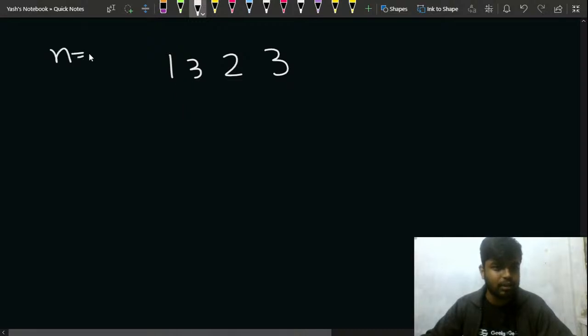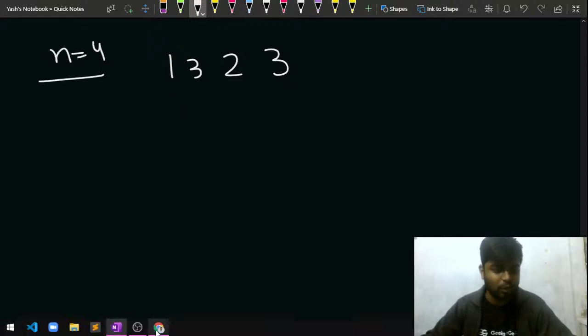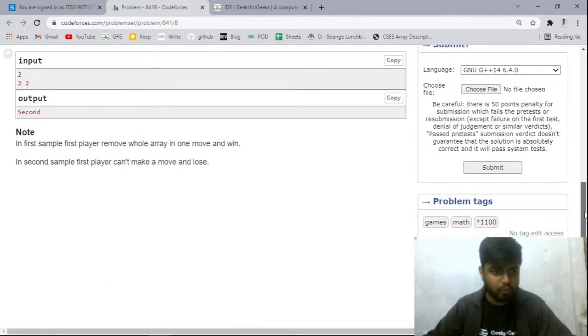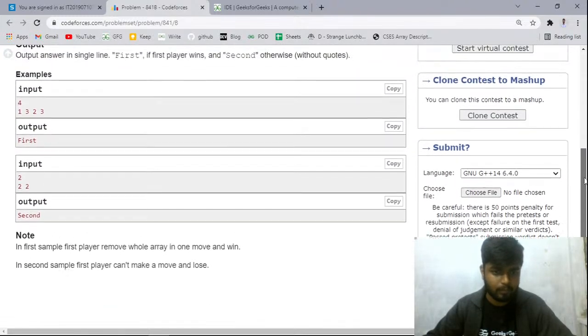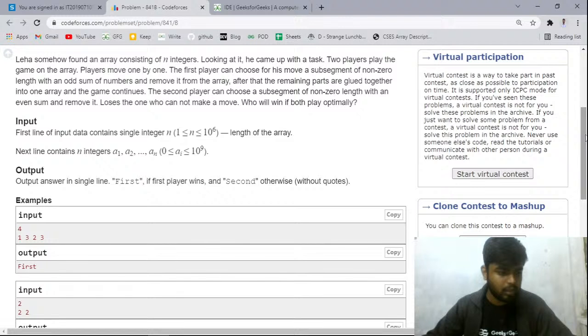The value of n is 4. In this case, what can we do? What can we do for this case? The player will try to win. What should he do? Just quickly let me know in the chat.